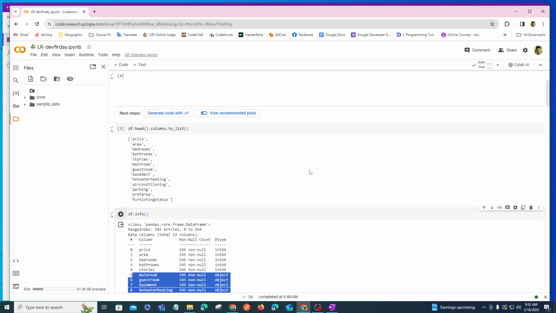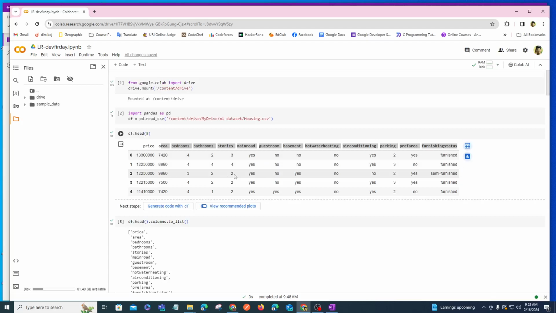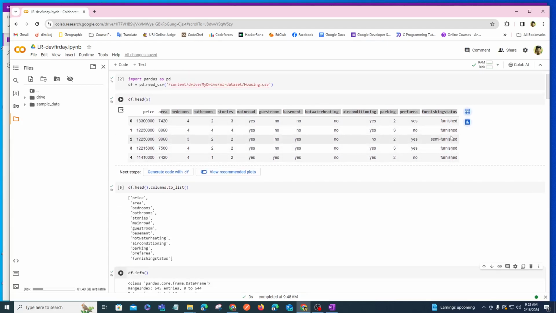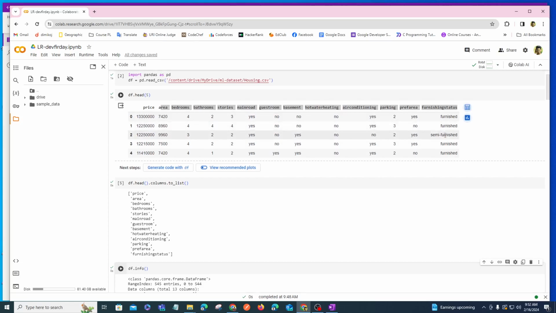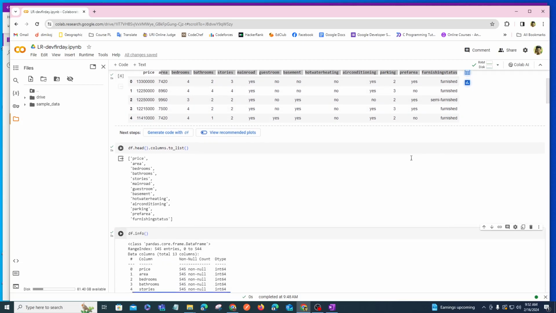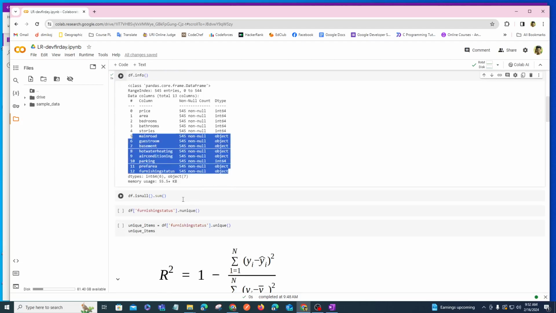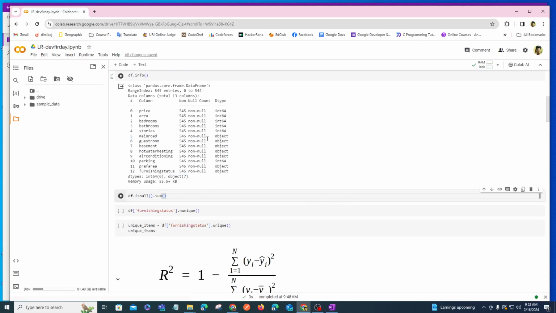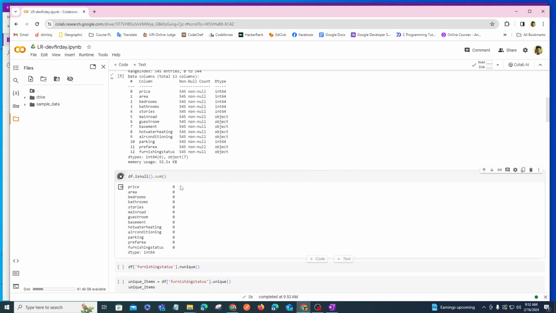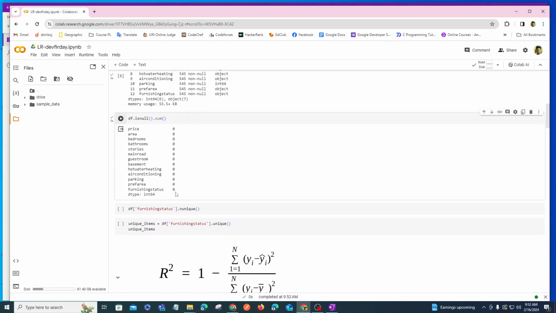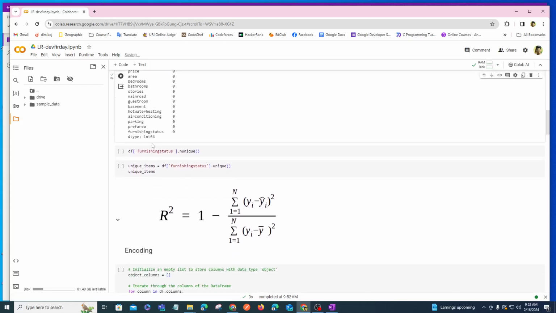In our data set, if we look closer, most values are yes no yes no, but here we can see furnished, semi furnished. So though we have two things, that means there is probably another category. As I have seen that there is no null value, I also run this again. We can see that there is no null value. If we found one, the count would be one.